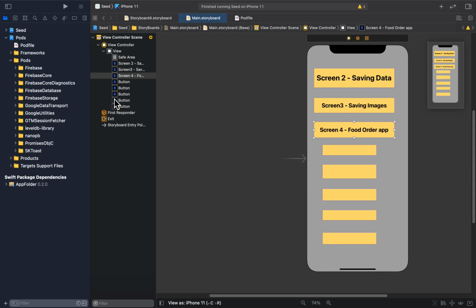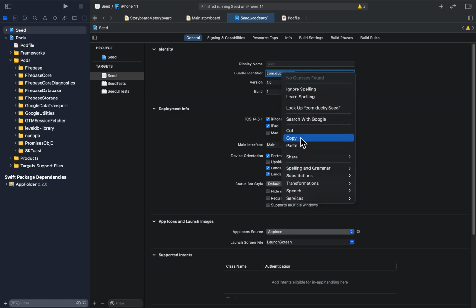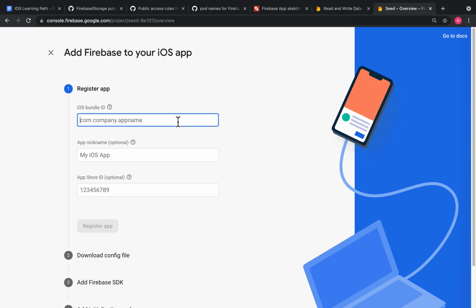The iOS bundle ID is the ID you find when you click on your project root folder, which is seed. Click on that, and then you're going to find all these details about your project. The bundle ID is this one, called bundle identifier over here. So just copy that, and then paste it in here. Then leave every other space blank because they're optional. Click register app.